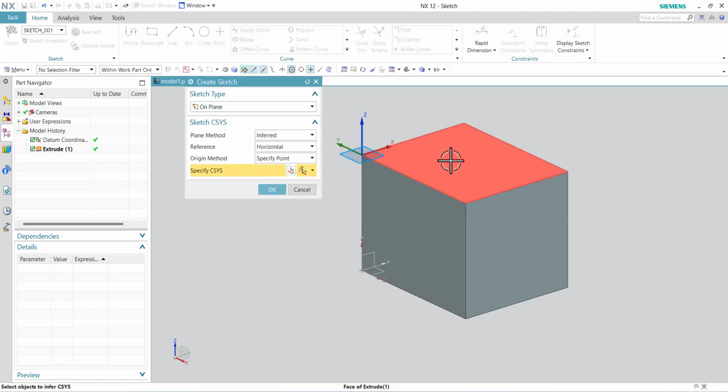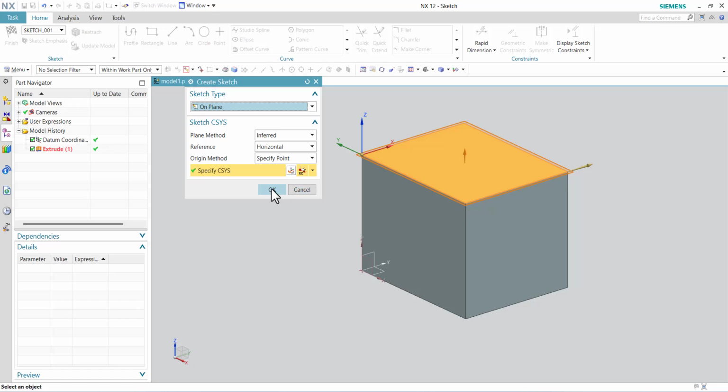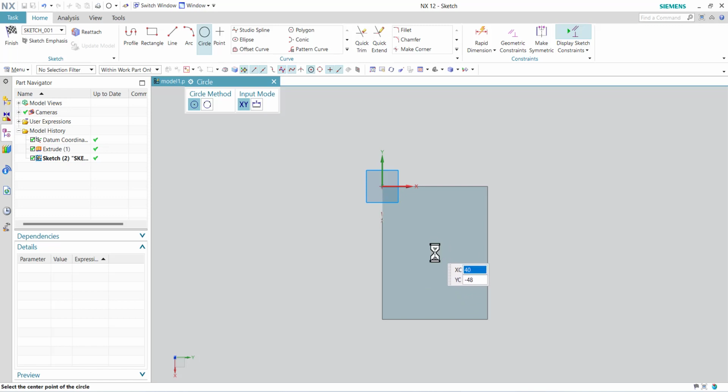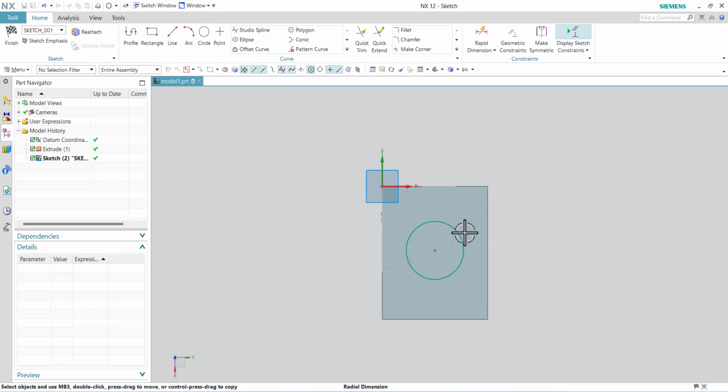Now select the face, click on OK, go to the circle command and create a circle. Now you can see for this circle we have three dimensions. First one is vertical dimension, second one is a horizontal dimension, and third one is the size of the circle. So first we need to locate a circle, then we have to provide a size of this circle.